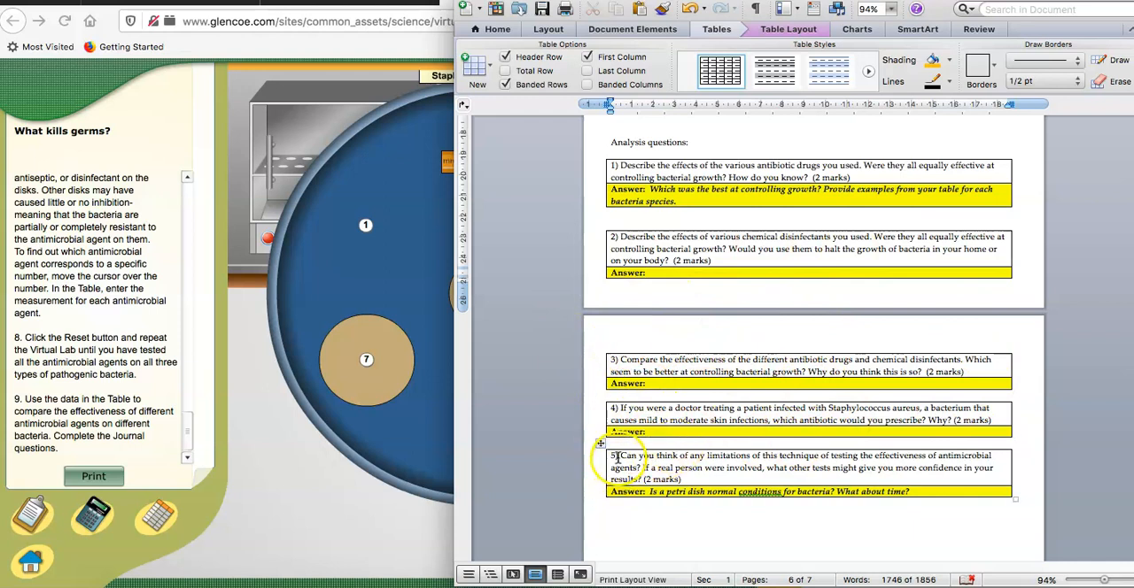I gave another little note at number 5. Can you think of any limitations of this technique? So testing with these little discs. And so just one of the tips I said, is a Petri dish normal conditions? So remember, it's basically unlimited food. So things to think about. What about the time we incubated? So there's a couple things that we could probably do better if we want the best results.